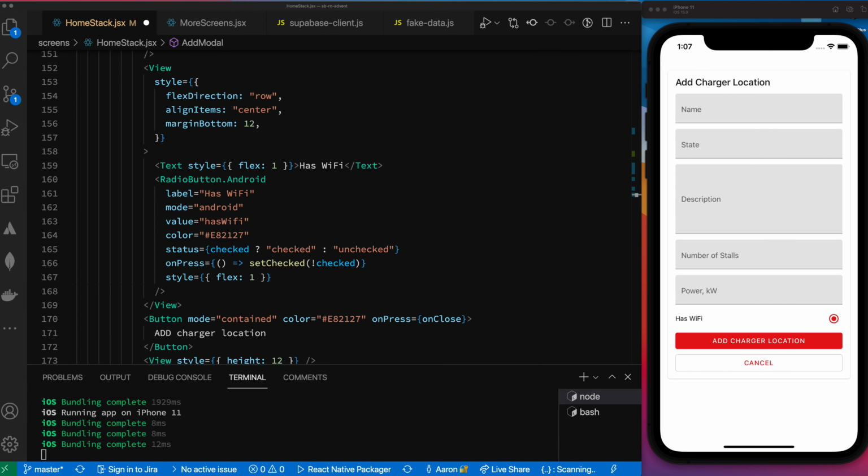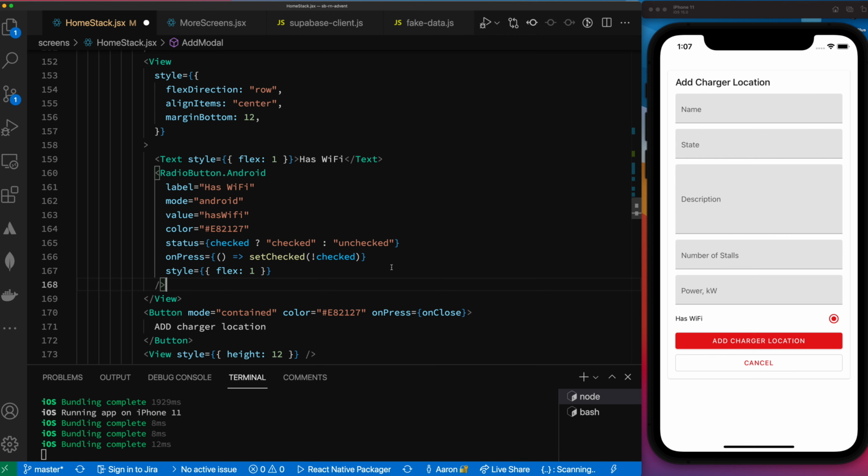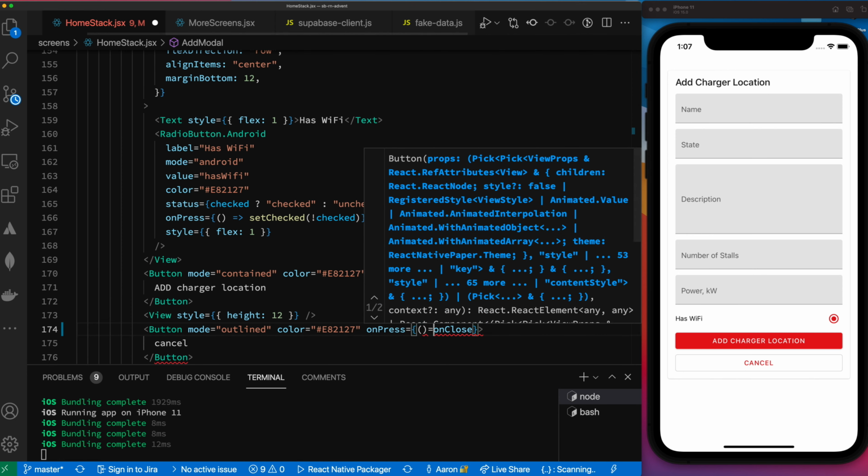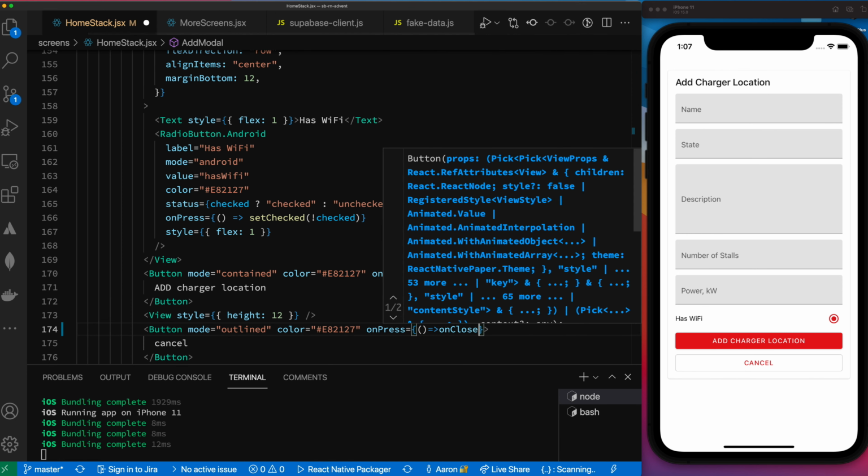So has Wi-Fi. For the has Wi-Fi, we're just tracking it with the checked. You guys get the idea of what we're doing here. And checked, unchecked, that's already set. We're going to change what's happening here in the on-close, because if you cancel, we don't care. So we could just return null.